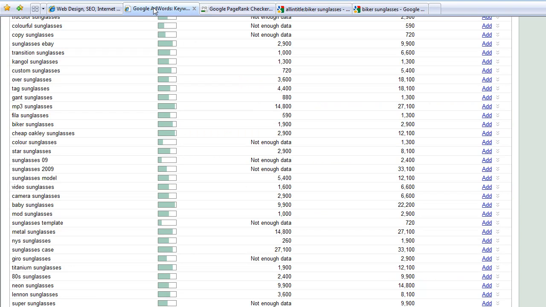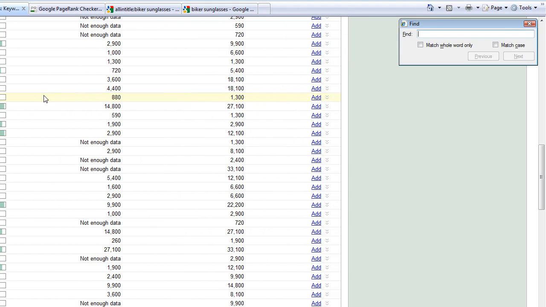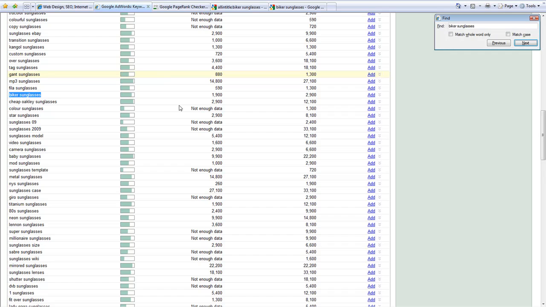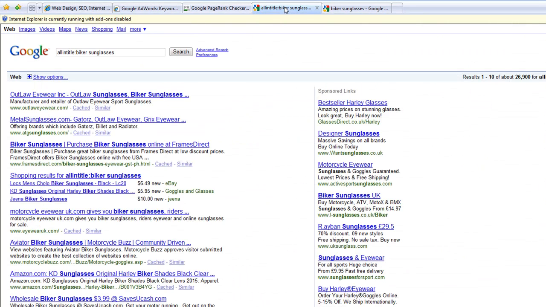So if we go to the Google keyword tool, biker sunglasses, it's on here somewhere. Biker sunglasses, there it is, it was right in front of my face, has 2,900 searches per month. So that's the number of searches. Then going into Google, the best method that I use for working this out is to type in the little secret. It's basically allintitle, type into the Google search, and then biker sunglasses.